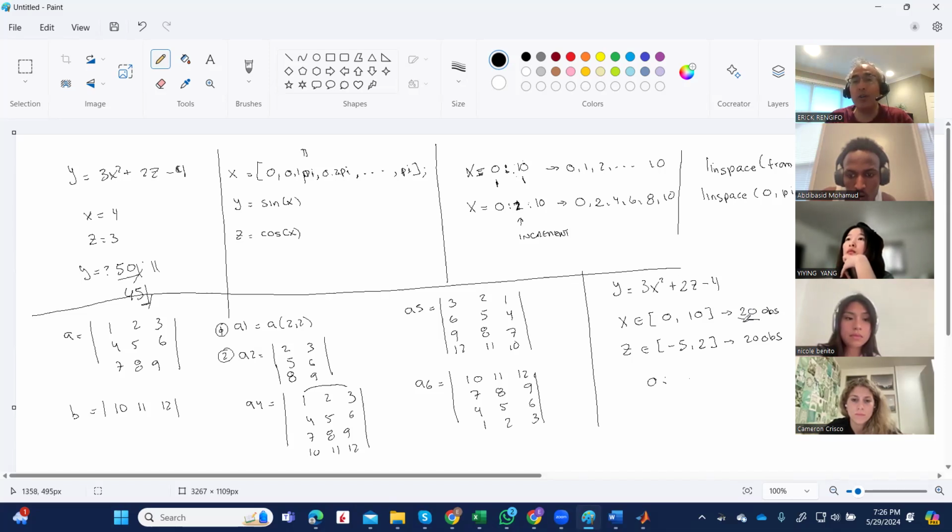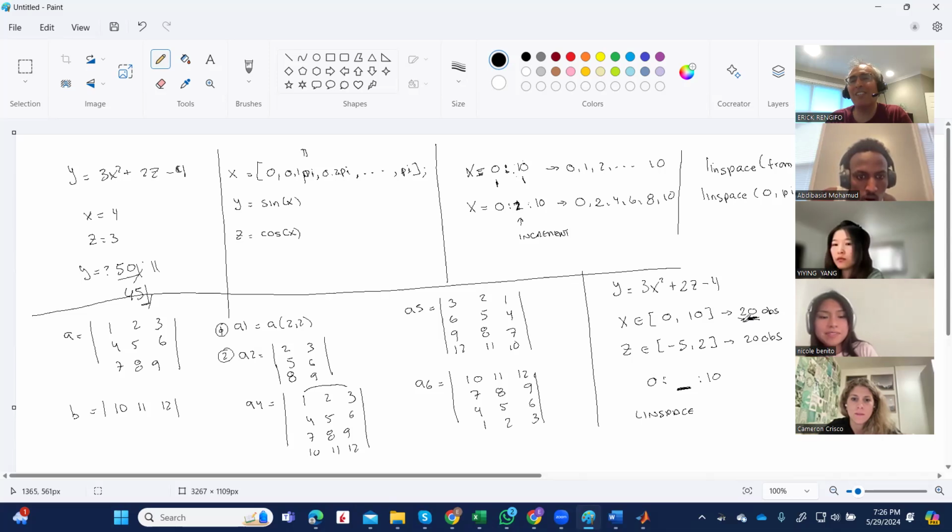If you want to do 0 to 10, you need to give me a number here. Do you agree? And it's going to be a kind of a pain. Got it? So instead of using this trick here, what do you use? When you have the exact number of observations, what command do we use? Of course, you just learned it's the other one. Yes, that's the one. You see, that's the beauty of having linspace. You don't need to be caring about what the exact increments are. Simply put the number.